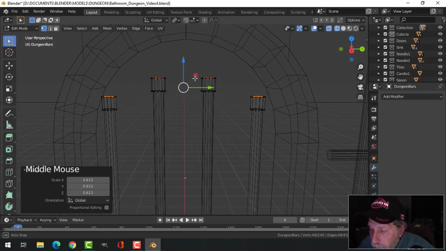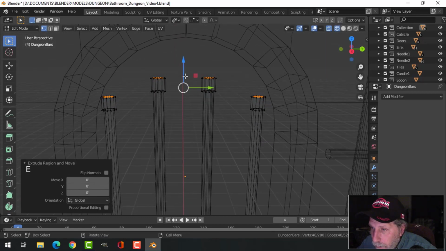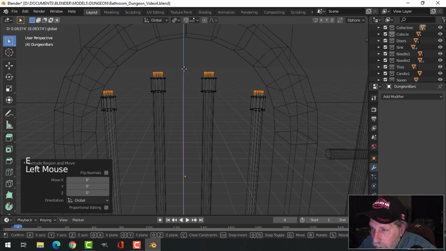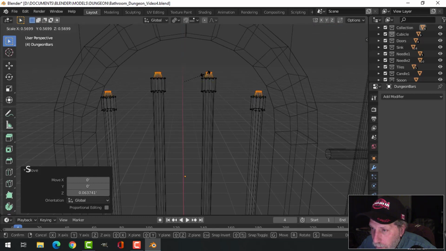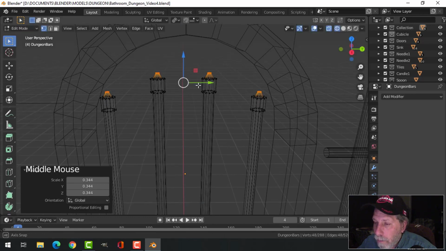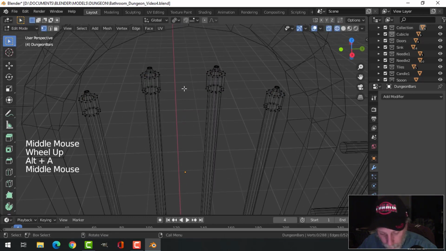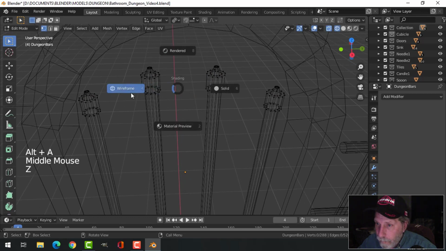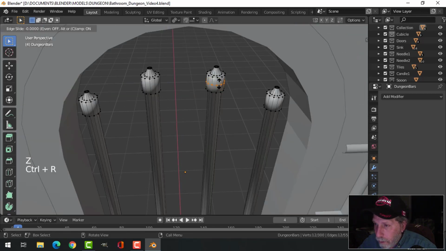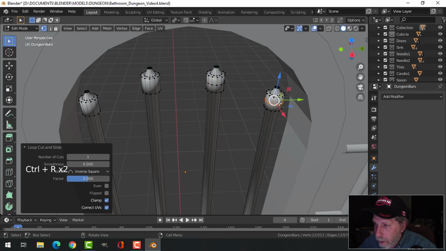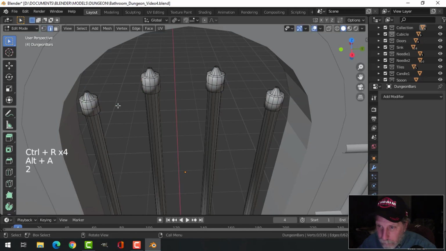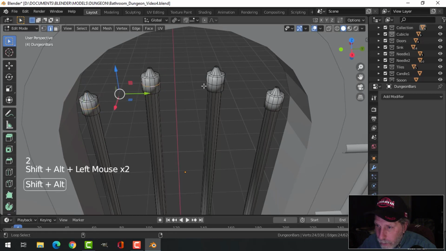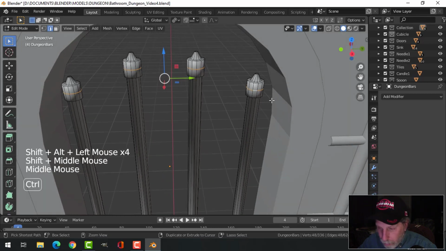And what else can we do? How about we go up? And let's just do this. I may not close them off, or will I? We'll think about that. I'm going to put an edge loop on each of these here. And select it. Control B.